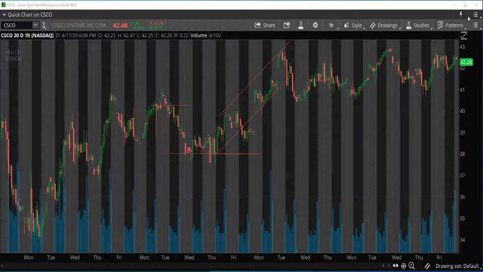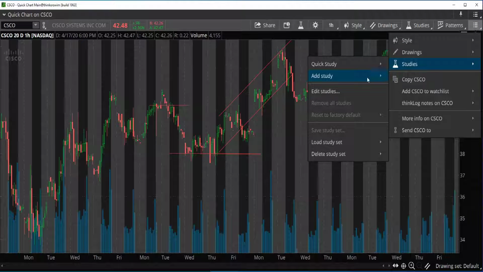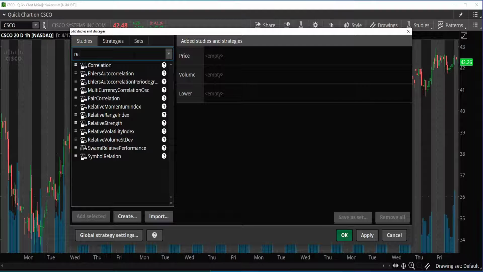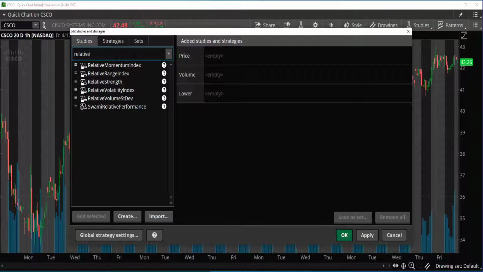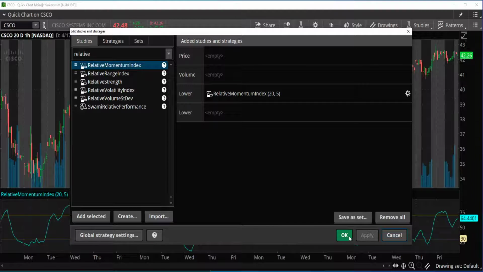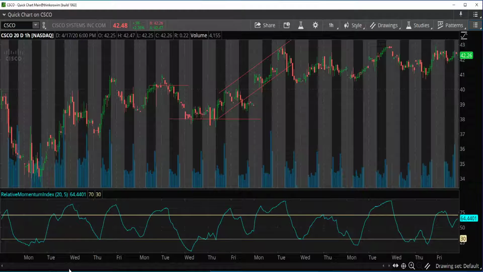Basically, on the top right corner of your chart on Thinkorswim, there's this icon right here. You're going to click it, go to Studies, go to Edit Studies. You're going to type in relative. Alright, so here's the relative momentum index. I'm going to double click on it. It's going to go to the lower portion. You can hit apply, and you're going to hit OK.